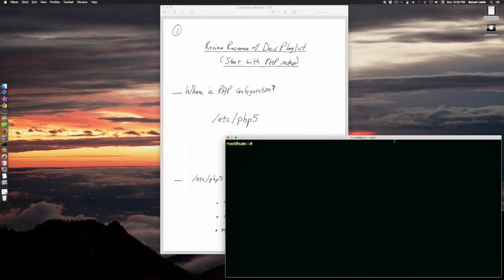So, where is the PHP configuration stored? Where are the PHP configuration files? They're in etc PHP. Remember, Apache was in etc Apache 2? Well, PHP is in etc. I'm going to go there. cd etc, PHP 5. Okay, there we are. We are in etc PHP 5. So what's in here?